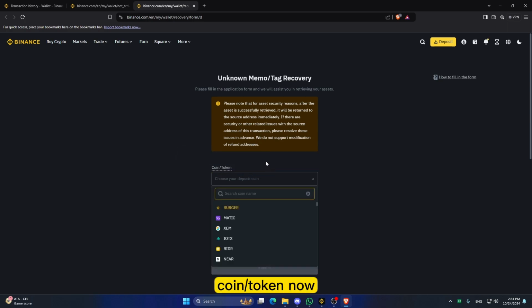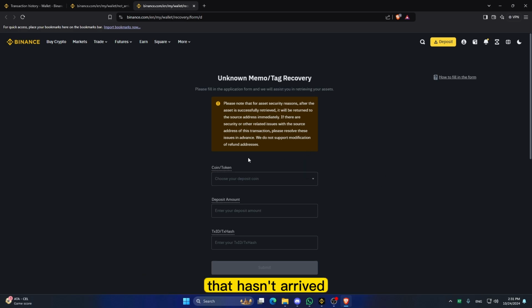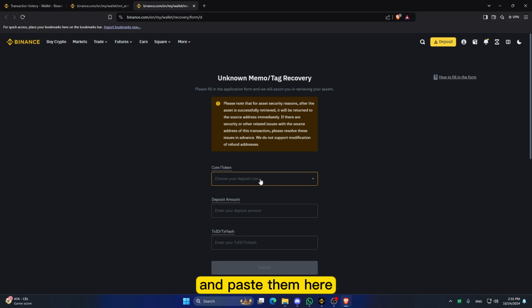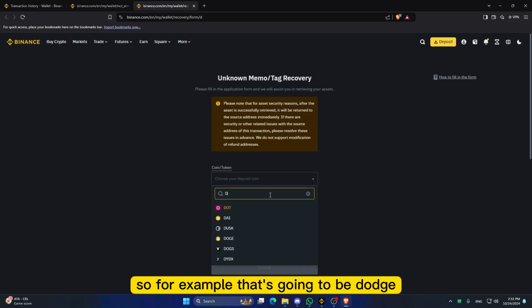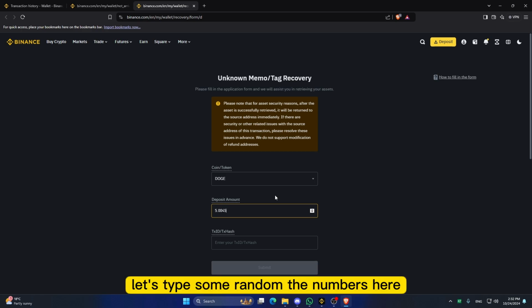Coin, token. Now you will have to find your transaction that hasn't arrived, see the information, and paste it here. So, for example, let's go with DOGE. Deposit amount, how much is missing. Let's type some random numbers.